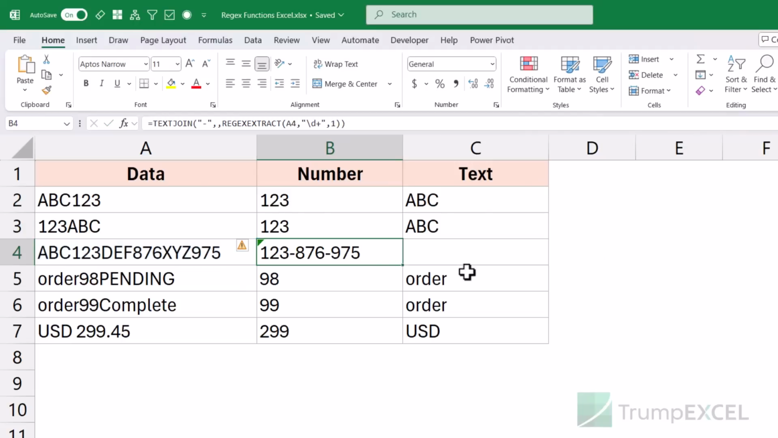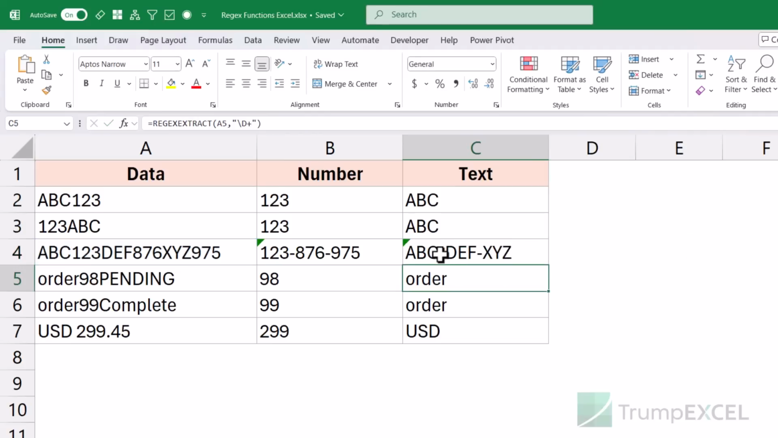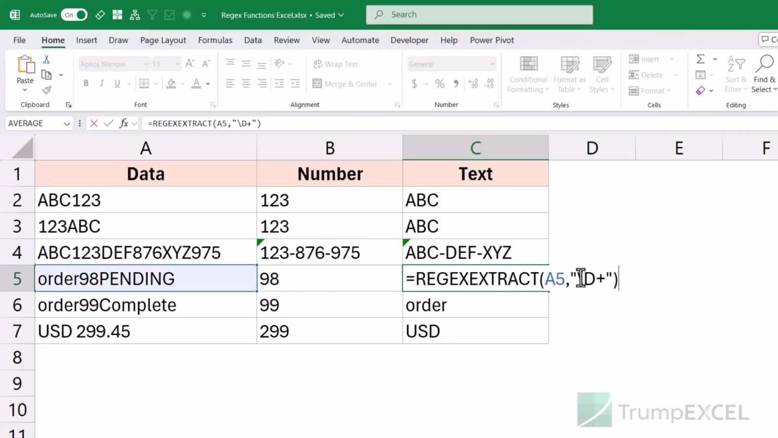If you want to do the same thing with the text, you can do that here. Instead of lowercase d, I'm going to use uppercase D, and that's it. It gives you all these characters A, B, C, D, E, F, X, Y, Z in one single cell with the delimiter of your choice. Now in this case, it gives me the number, which is fine, and it gives me order here again, which is fine. But let's say I do not want order here. I want anything that is in uppercase. Then you can again do that because regex allows you to match lowercase and uppercase.